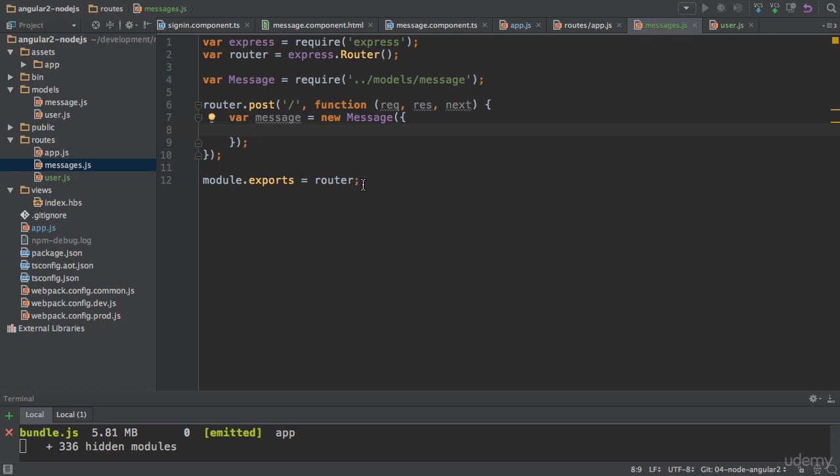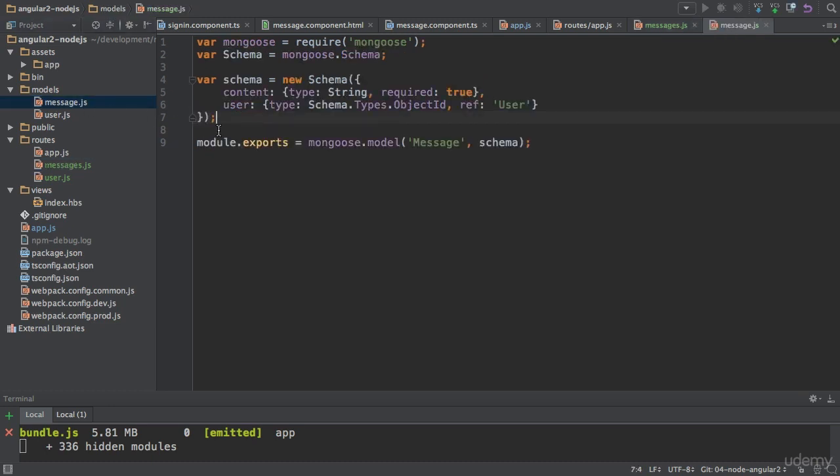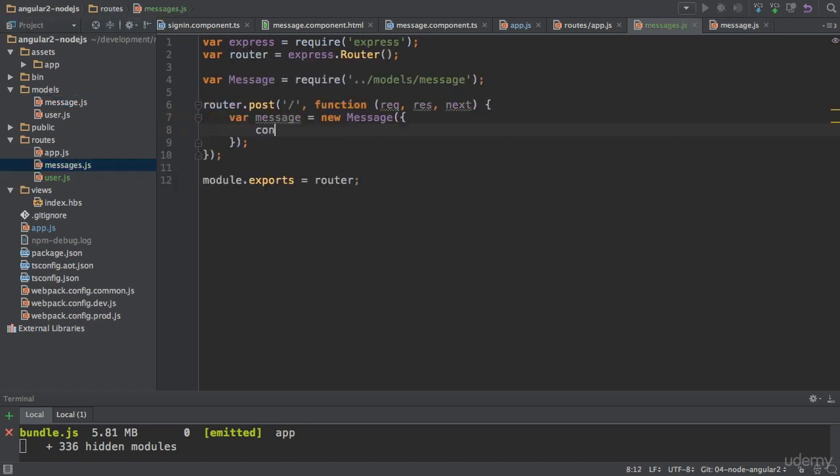Here we want to set up the message we want to store. Now let's have a look at the message model. We're expecting the content and the user. Now, I'll take care of the user in the next section when we actually create users and are able to work with them. For now, all I want to do here is store the content.